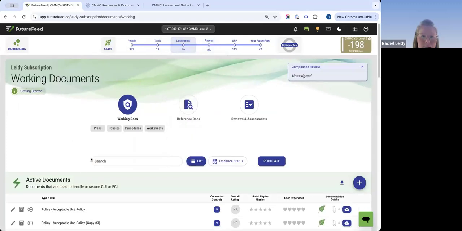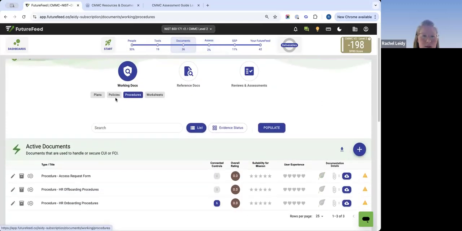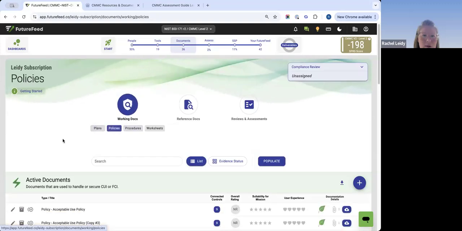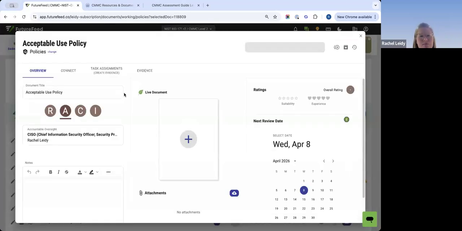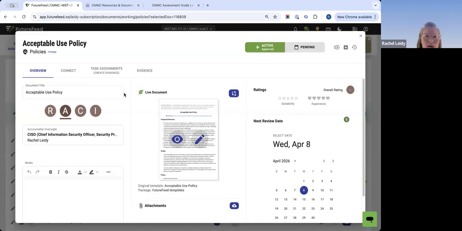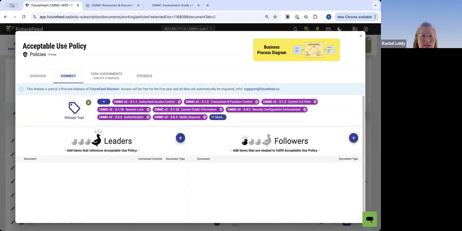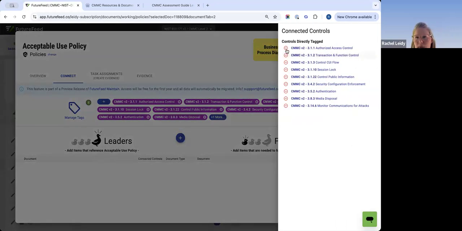If I go to documents, I'm going to go to a policy. Sorry, policy. All right, I have this acceptable use policy. And this acceptable use policy is connected to these controls. How many we got here? 9. It looks like 9. So my acceptable use policy is connected to these 9 controls.